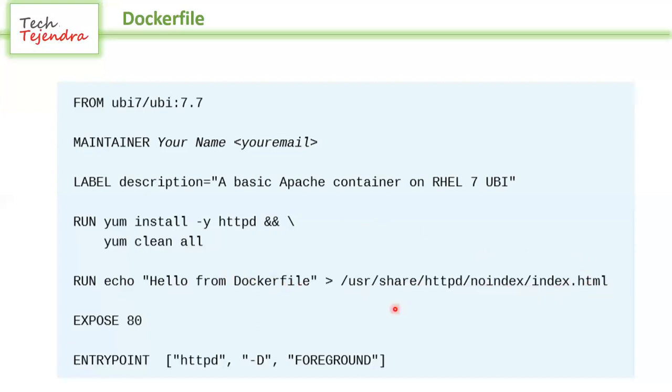And EXPOSE 80 means, EXPOSE means listening. Once we are using EXPOSE 80, it means the container is now listening at port number 80. ENTRYPOINT, this is the most important thing.